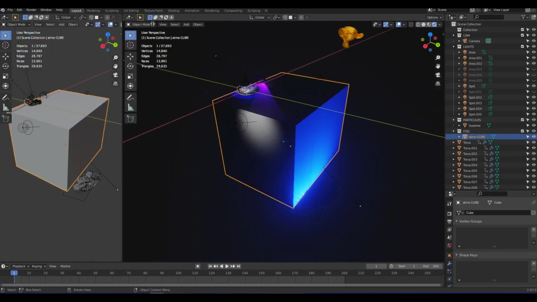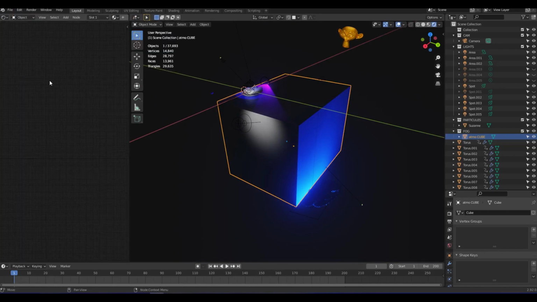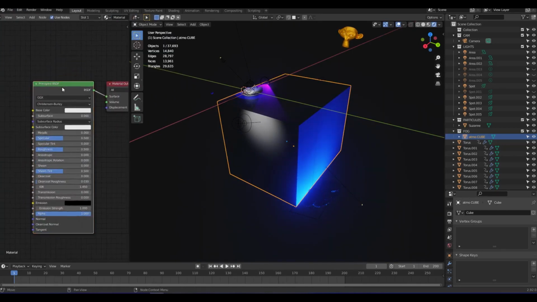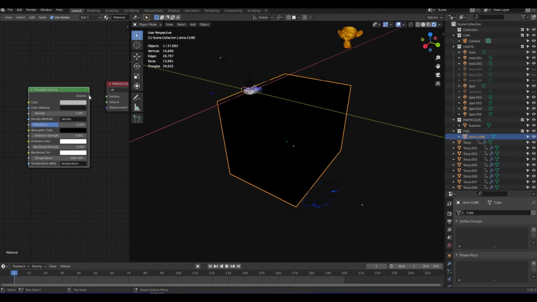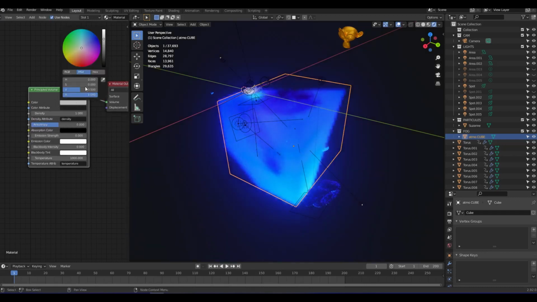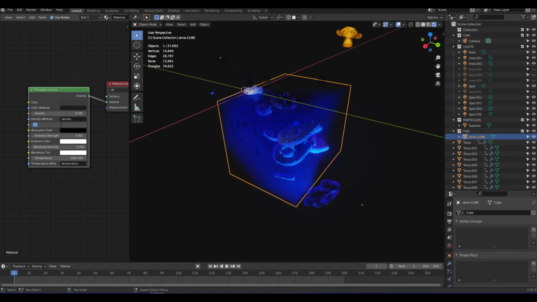Open a new tab. Go for Shader Editor. Create a new material. Delete the Principled BSDF. Create a new one and search for volume. Connect volume to volume. Change the color to a much darker one. Density will be 0.045. Anisotropy should be 0.1.